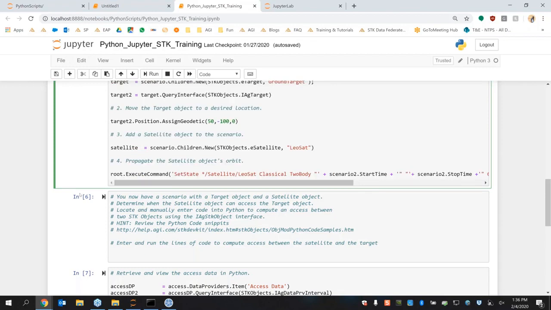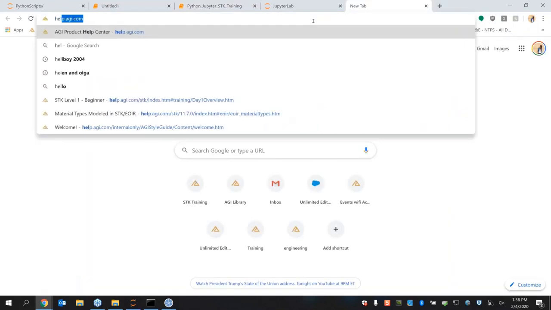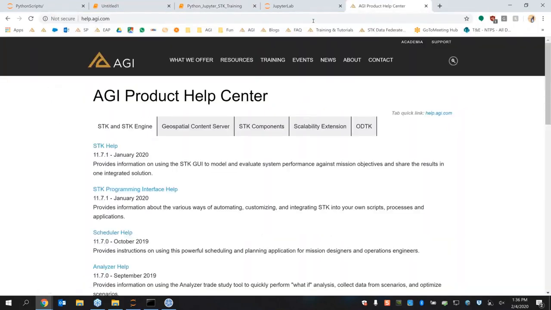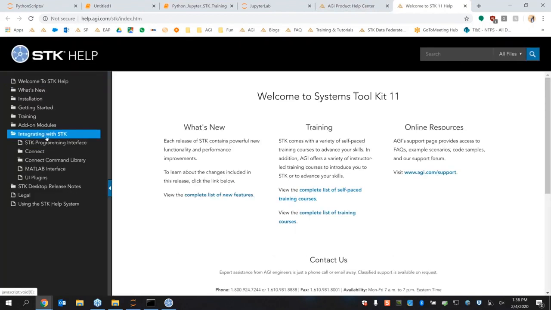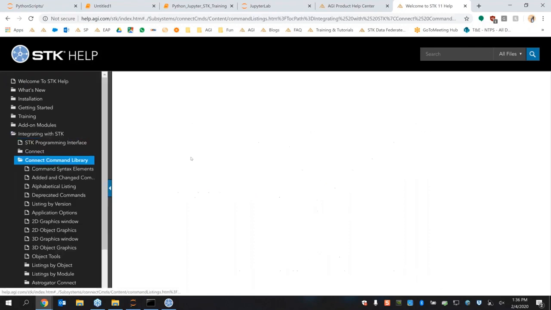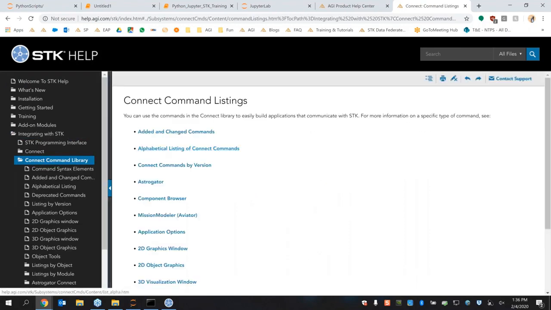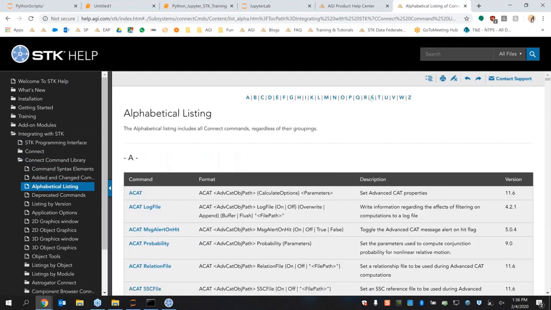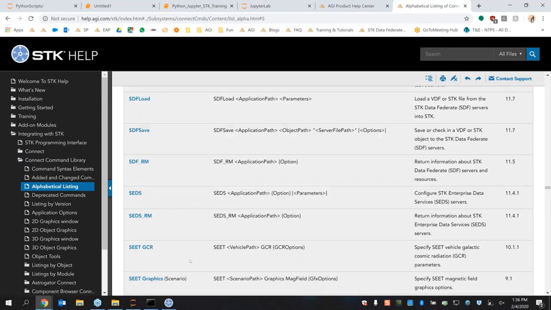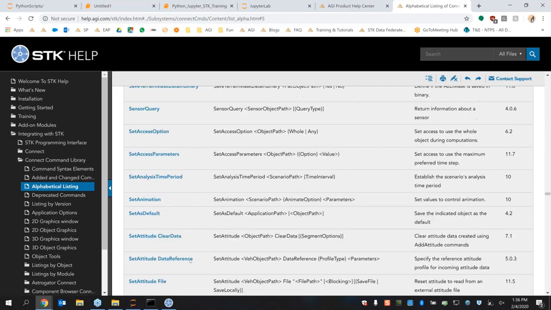The format of this is just from the connect command, so if you did want to see what that looked like, I can actually take you guys to that right now. If I go back to my help documentation page and then click STK help, on the left, using the little table of contents, I can expand integrating with STK and then the connect command library. I actually prefer the alphabetical listing just so that I can see everything there. And if I wanted to see what the set state looked like, I could click the S section, which takes me there, and then I could scroll through till I find set state.